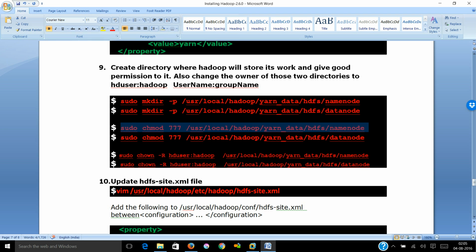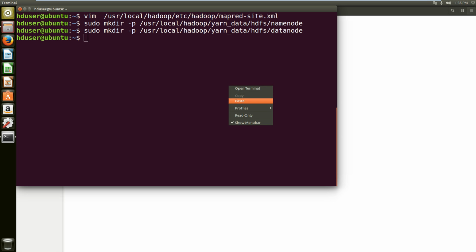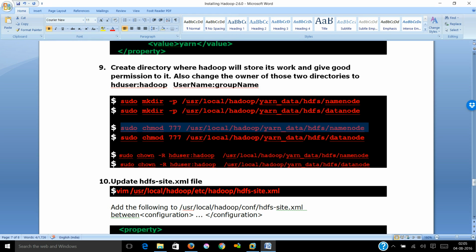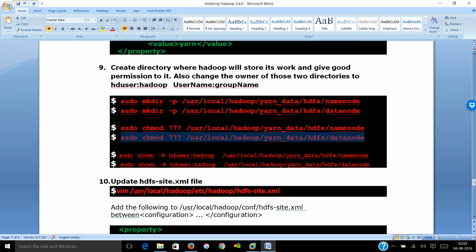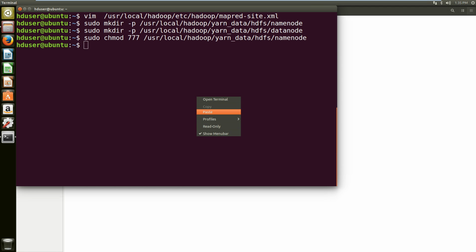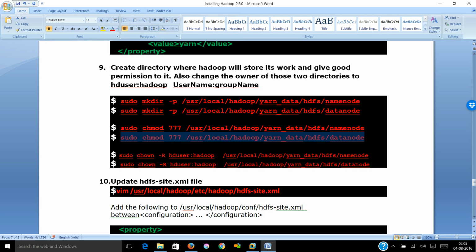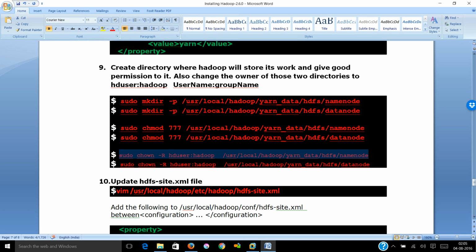Copy. We are giving all the permissions to it. Copy this, giving all permissions. Changing the owner.